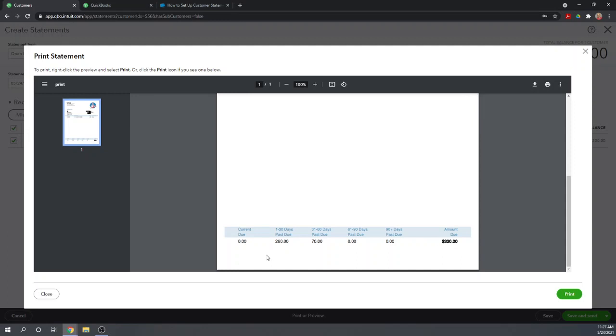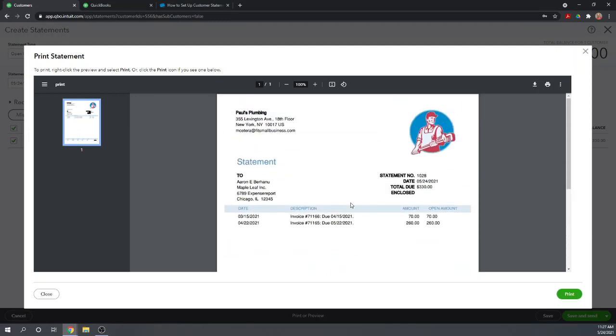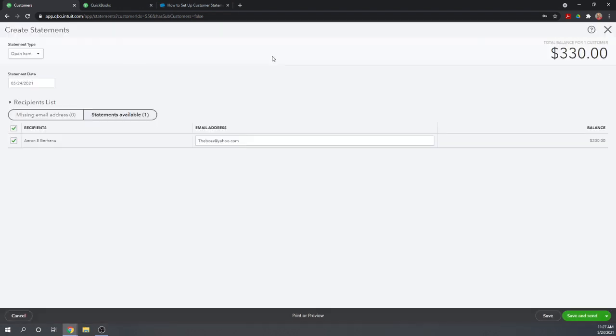I really don't see much of a downside to including the aging table, so I would certainly recommend it, but again, every business is a little different. Perhaps you don't want the pressure on your clients of showing the aging table, but it's certainly an option. I like it. I would always include it on my statements. And there we go. That's how you customize your statements in QuickBooks Online.